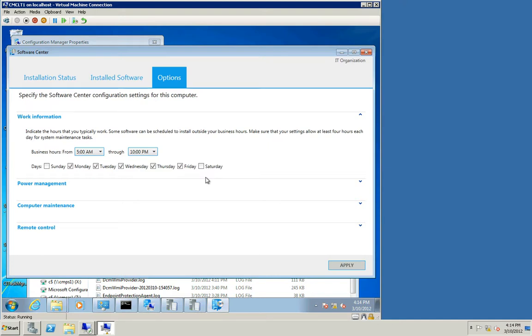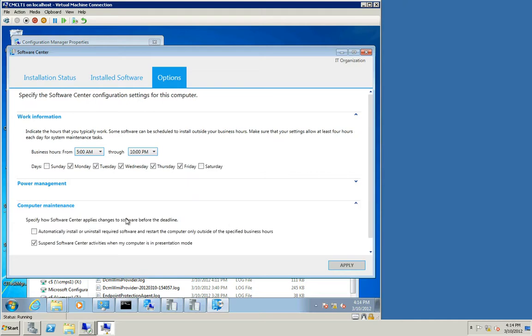Another option that plays into this is under computer maintenance. You can choose to suspend Software Center activities while your computer is in presentation mode. Which may raise the question, what exactly is presentation mode? So we know from the setting that whenever we are in presentation mode, the activity of Software Center will be suspended, so how do we get there?